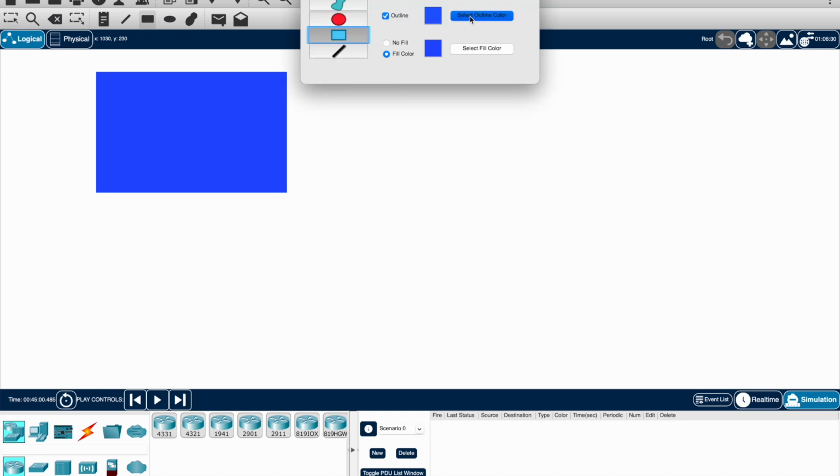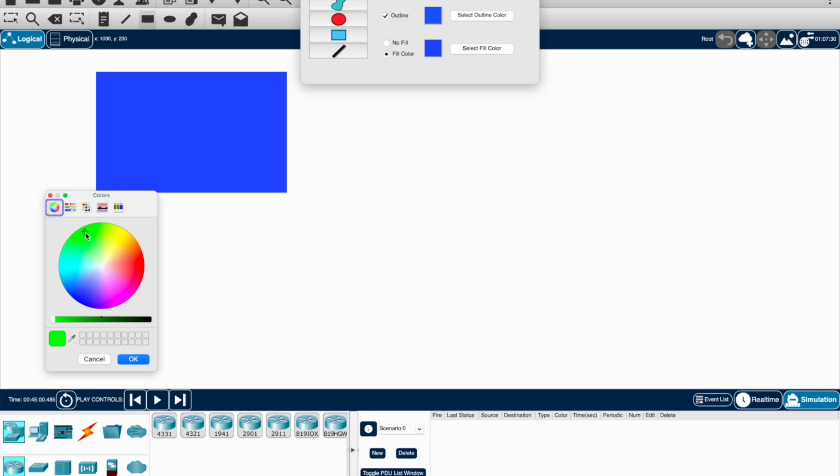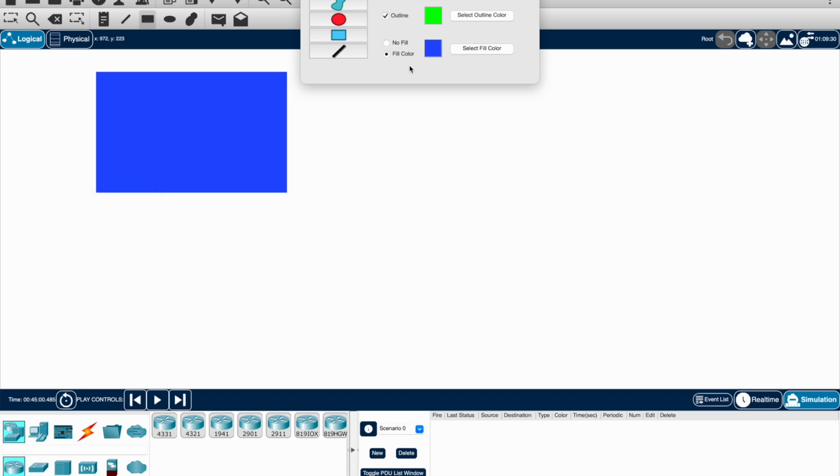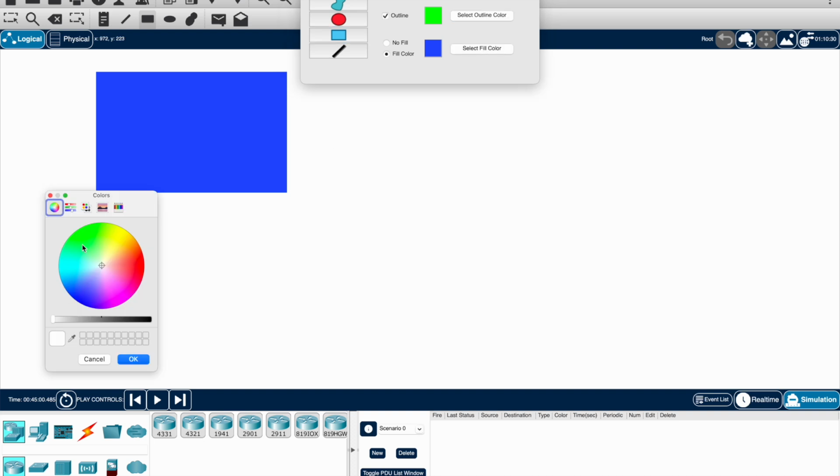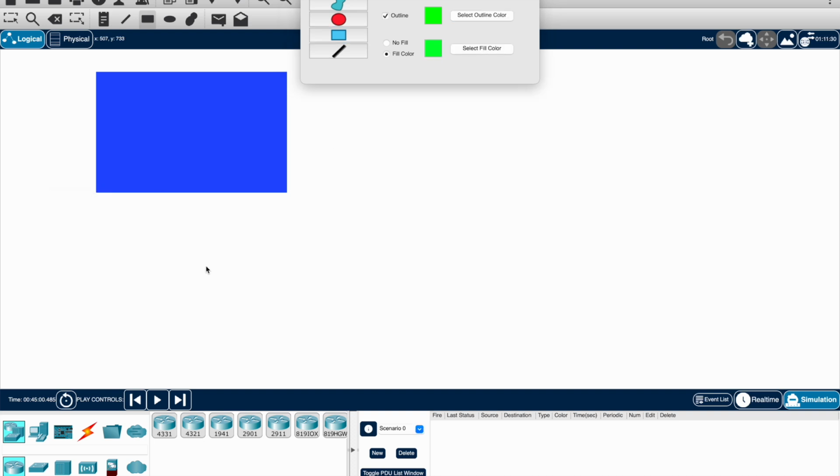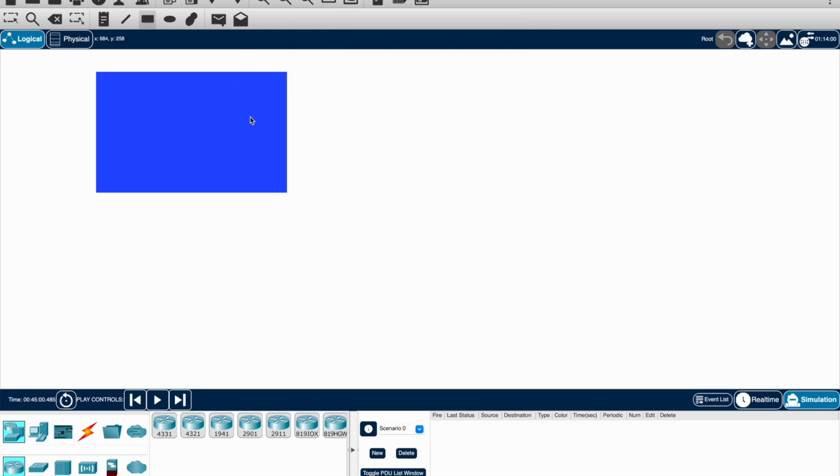Also, we're going to change the colors to green and the infill also to green. Let's select that. Green. Okay, good. Let me close the window. Then let's draw. You left click, then drag across the white space. Drag it until you reach your desire.